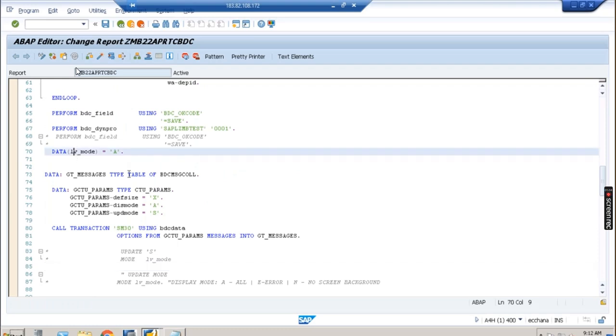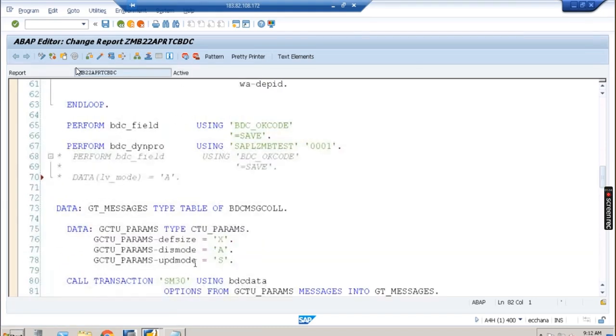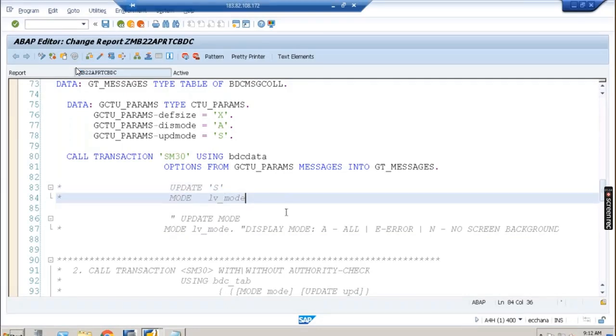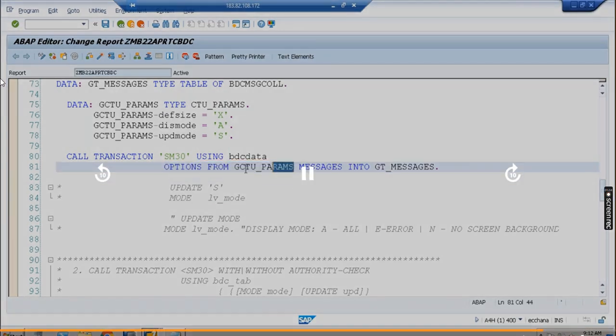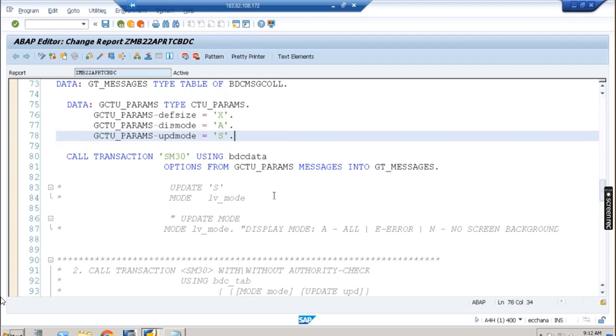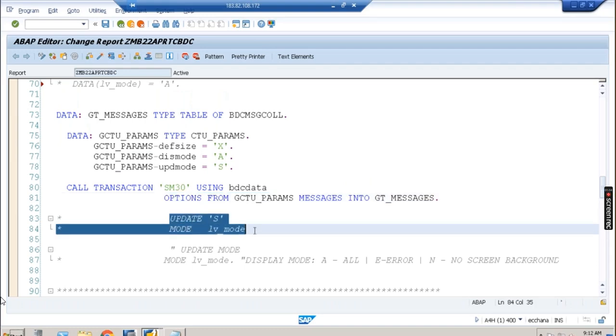There is no meaning of this. You can remove this data LV underscore mode A, because here I'm not using it. See, update is and mode I have removed. I have commented only options from. I have used options from, this display mode, update mode, and default size. These three I'm using over here. So if you have the CTU parameters directly, you can use options from like this. You don't have to use update is and mode.